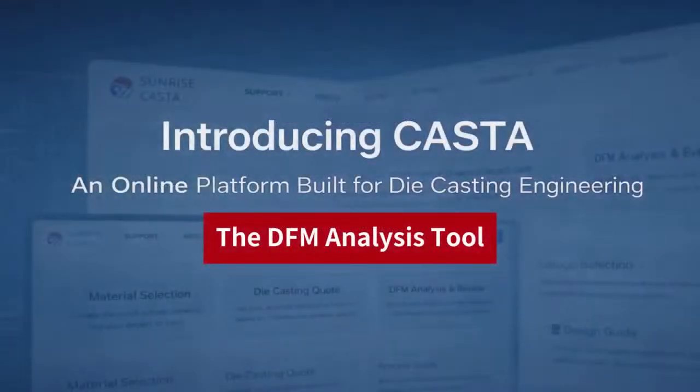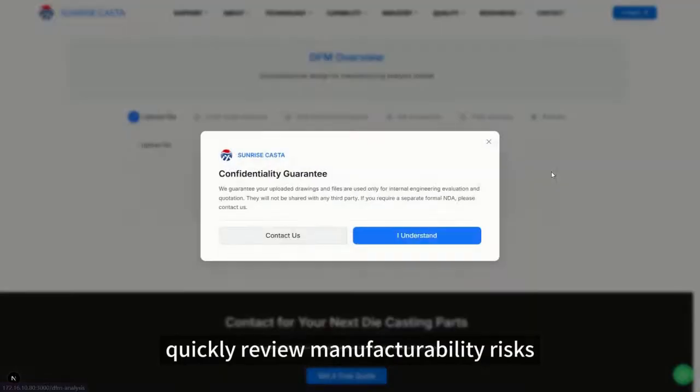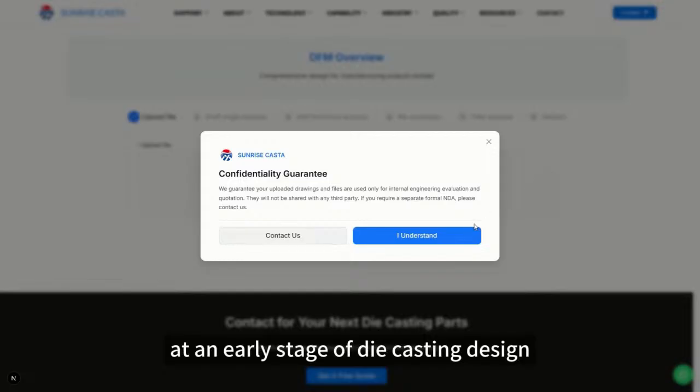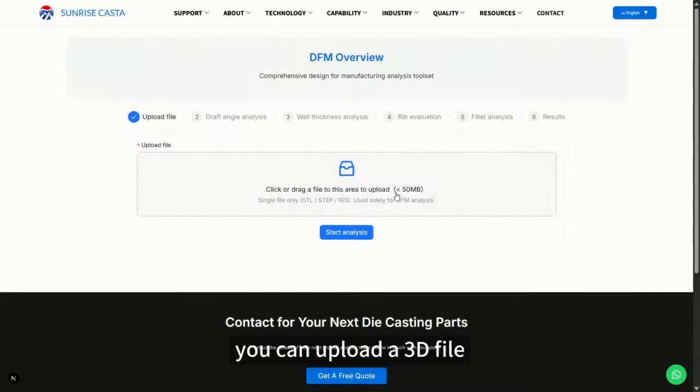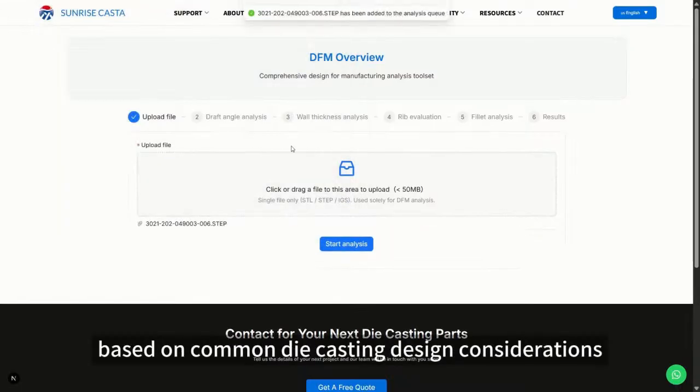Welcome to the CASTA DFM analysis tool. This tool helps engineers quickly review manufacturability risks at an early stage of die casting design. You can upload a 3D file to run a preliminary DFM analysis based on common die casting design considerations.